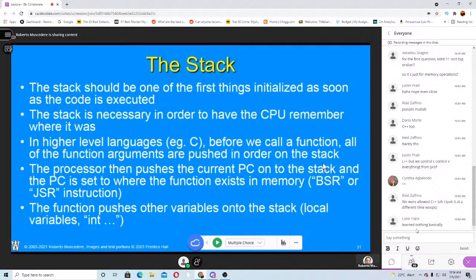So we push all of our arguments on the stack, and then the processor, before it jumps to that location, pushes the current program counter on the stack. Then the program counter changes to wherever function we're calling. We haven't talked about these instructions yet, but BSR or JSR means branch to subroutine or jump to subroutine. These go to that location in memory and run that code.